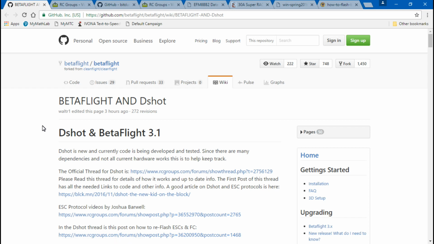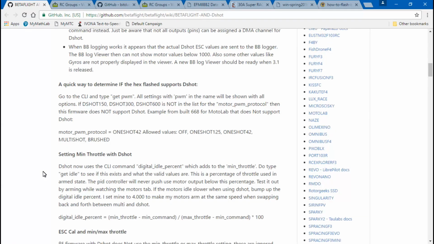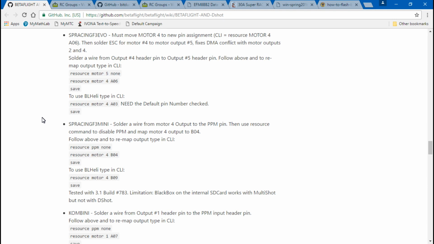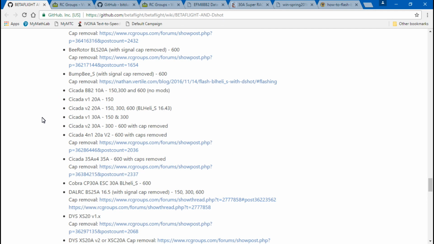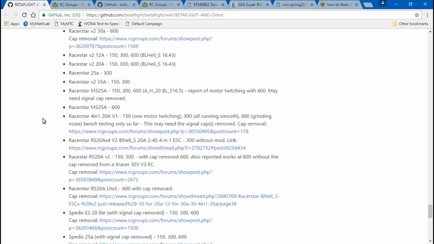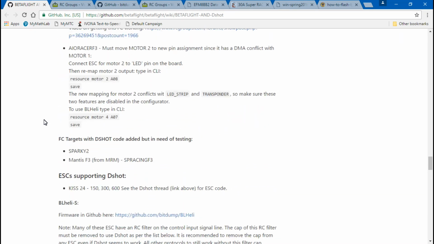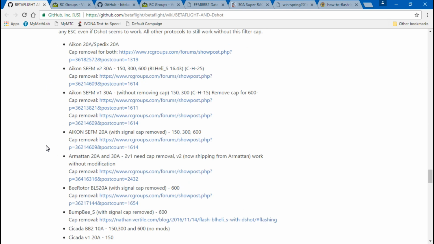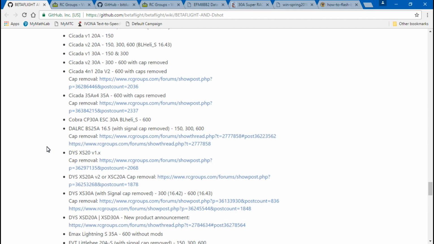Now, as far as locating the signal capacitor, removing it is easy, but finding it is the hard part. The first thing I recommend, and I will leave links to all these pages in the description below, is to come to this page. I do recommend reading the entire page. There's a lot of good information on D-Shot, but I'm not talking about that for now. That will actually be a separate video. If we come down here, we will see all the ESCs where people have located the signal capacitor and posted pictures or videos of how to remove it.